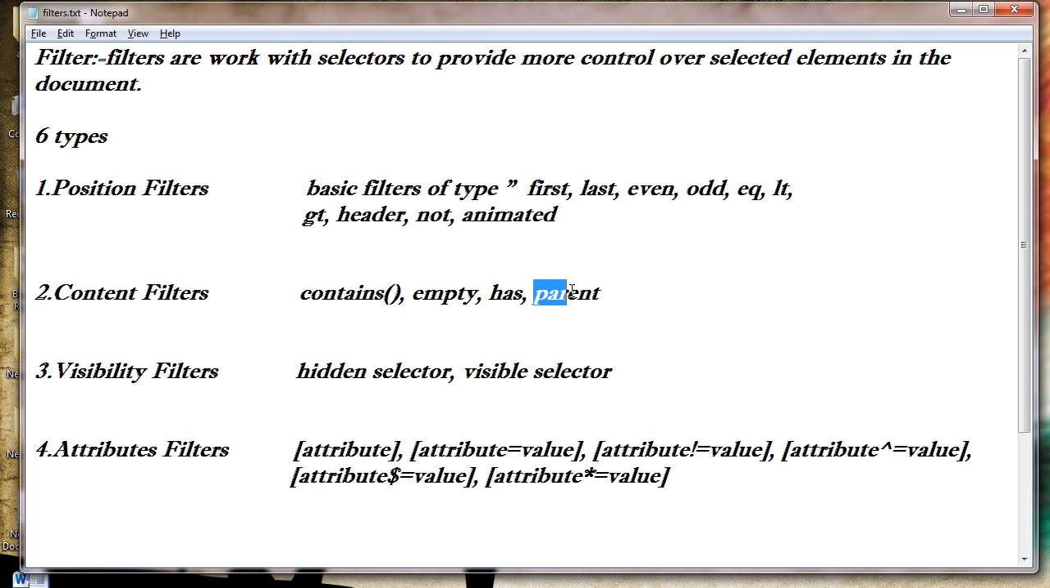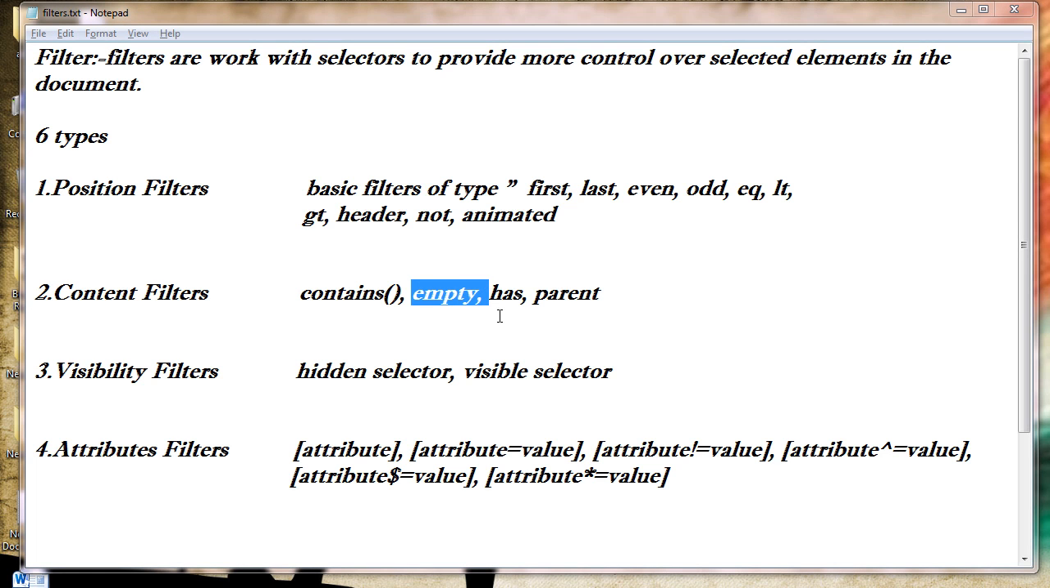Like that, parent returns all the elements that are parent to another one. And empty will remove all child nodes of the matched content elements. Let's observe it practically.